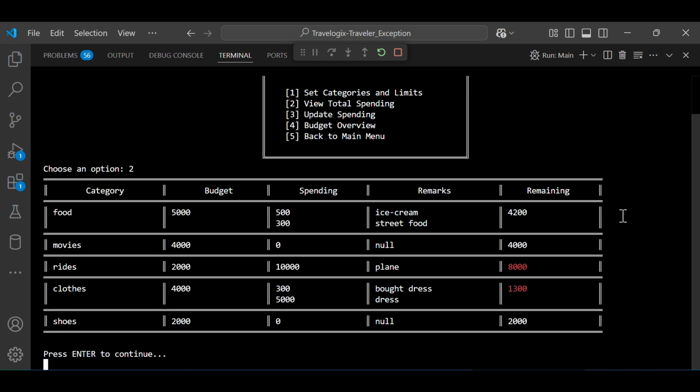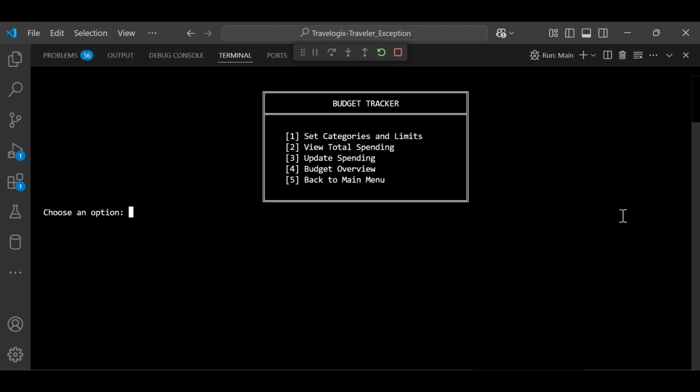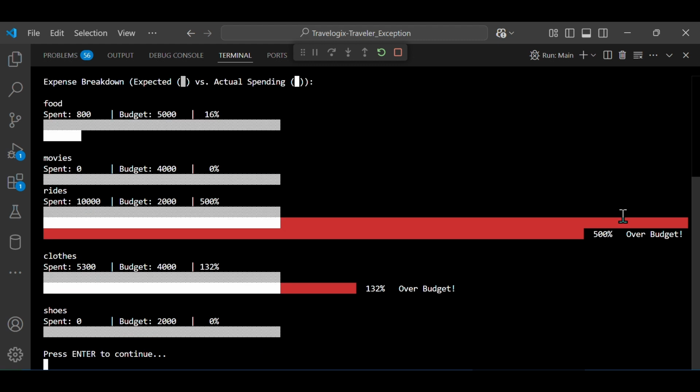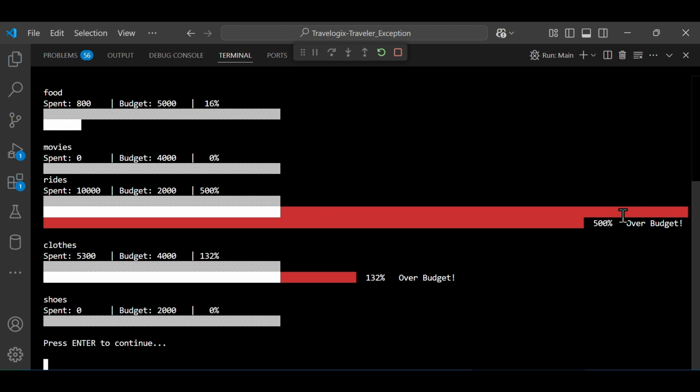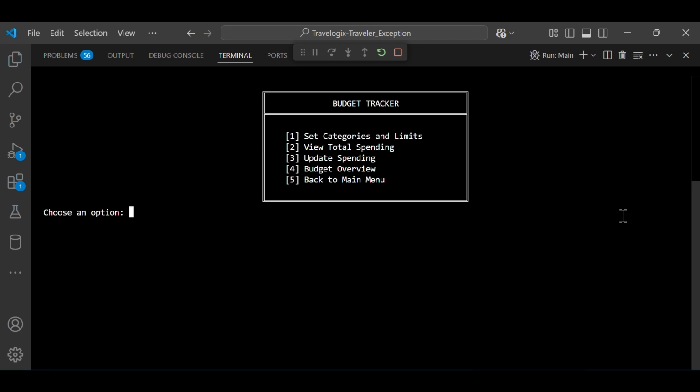Did I? Yes, in the clothes category, I can see I have crossed my budget for 1,300. Okay, it's all good. The clothes percentage are also showing with the red color. Then we have seen the budget. Let's go back.